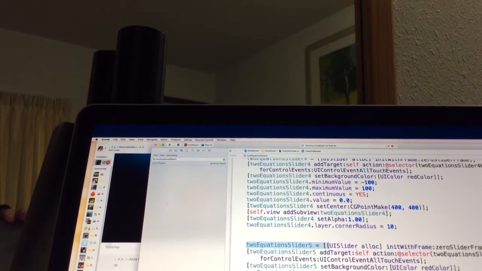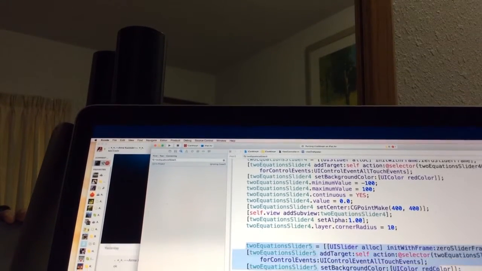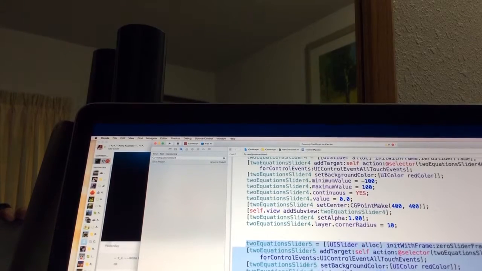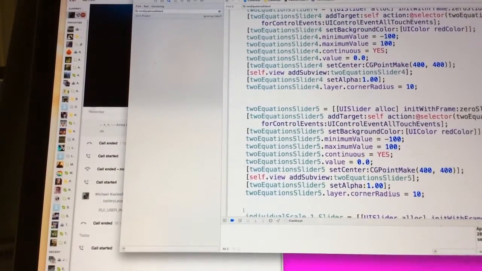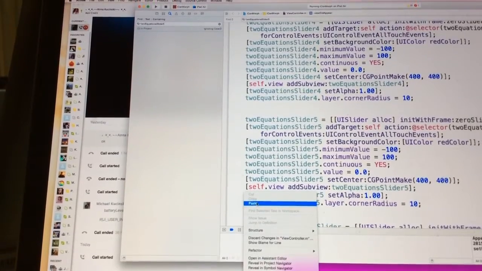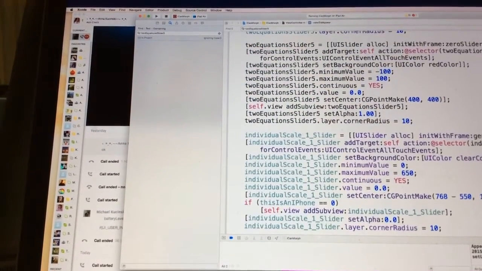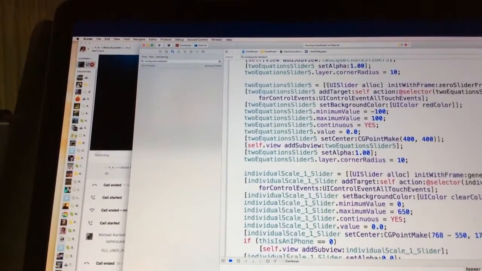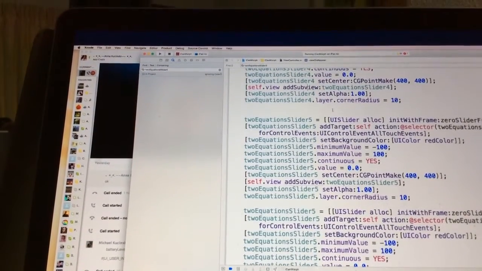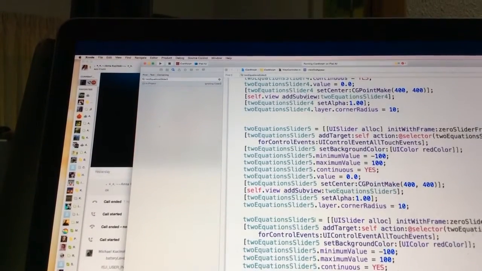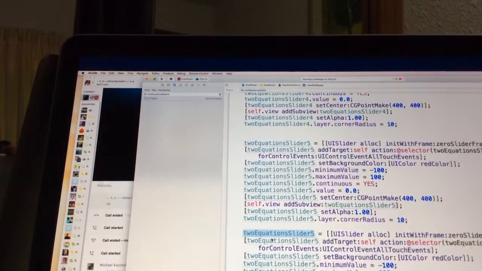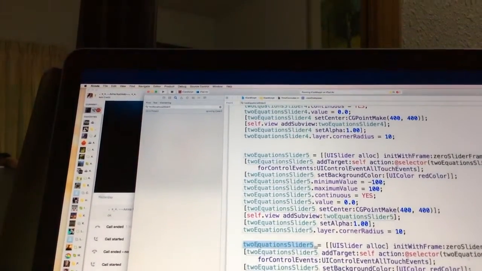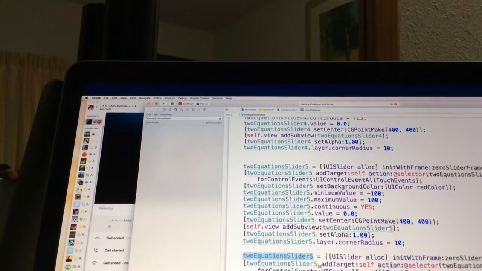Now, you see all of these here? Copy that whole block. Okay, now let's scroll up to make sure. Okay, so yeah, that right there. Now we're going to do a search and replace. Double click on the first one that says 2 equations slider 5. Okay, that's good. Now do a Command C, Command F.